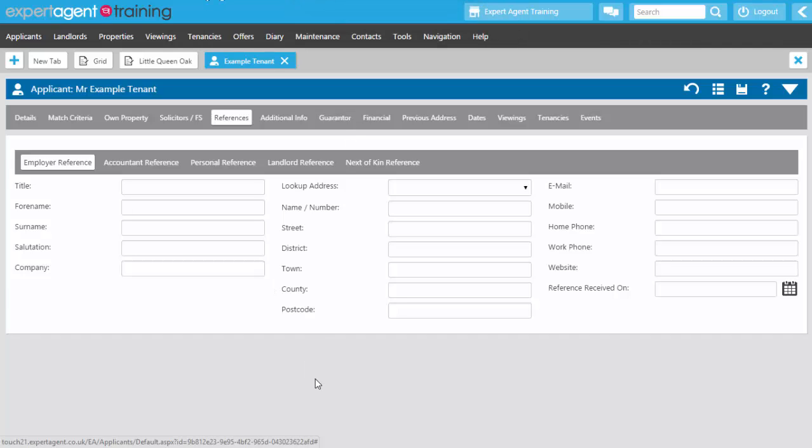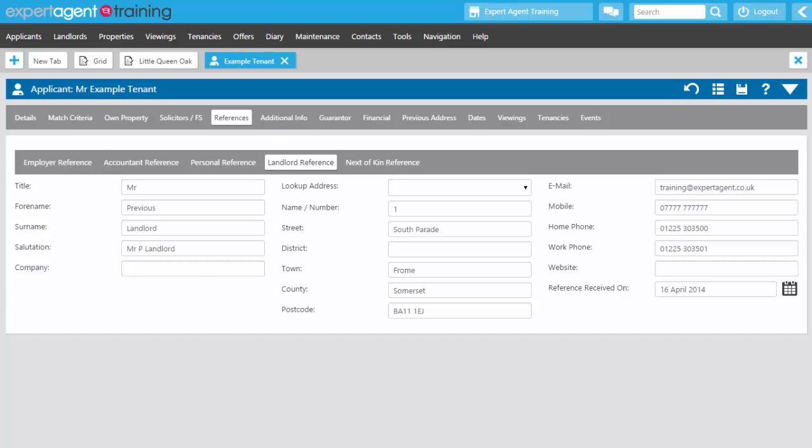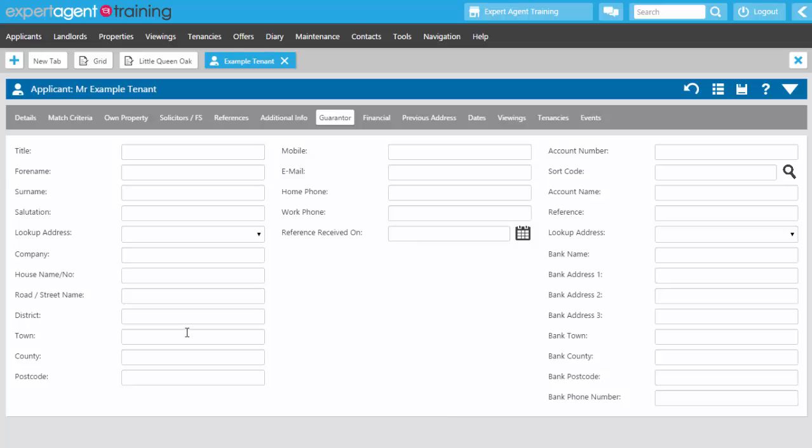It's not the case of adding contacts, you just add the details in here. And the landlord referee will have pulled through from the wizard, so we added in the previous landlord there. Guarantor tab, so if this applicant has a guarantor, you can add them in here, and you've also got the bank account lookup again, this time for the guarantor.